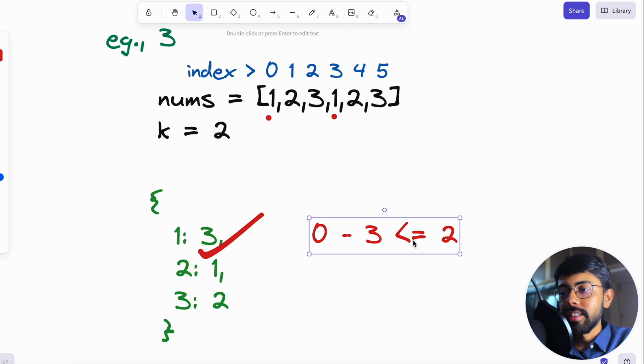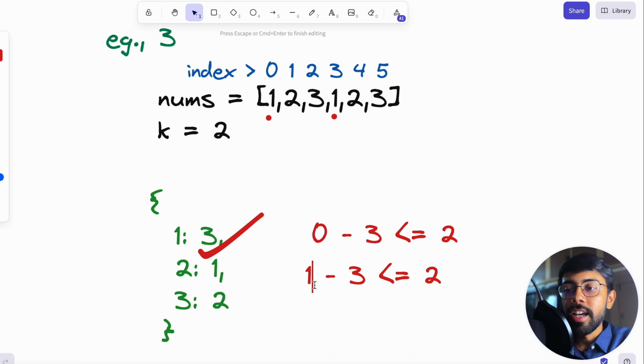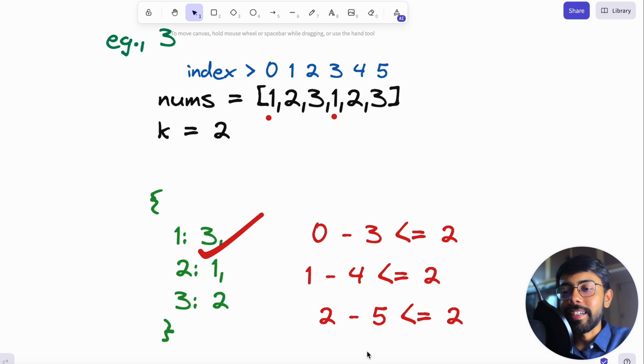Correct? Now let's say 2 is coming up. What is the index of 2? 4. So in this case, the object value of 2 is 1, which is the latest index, and the current index is 4. 1 minus 4 is minus 3, right? Absolute is 3, which is less than or equal to 2? No, right? Similarly with 3. In this case, the latest index is 2 minus the current index 5. Result is minus 3. Absolute value is 3. Is 3 less than or equal to 2? No, right? So this condition is not being satisfied. Hence we will return false, right?